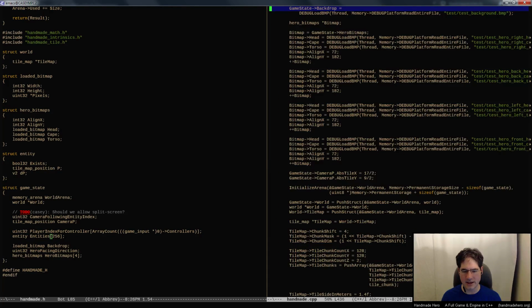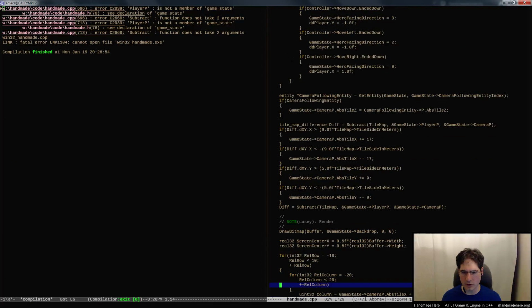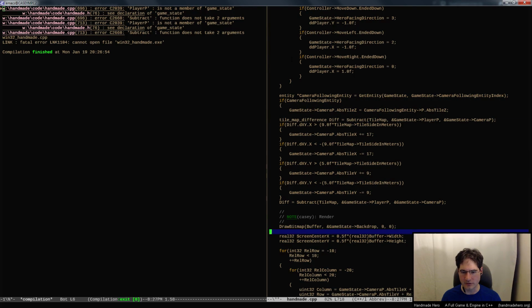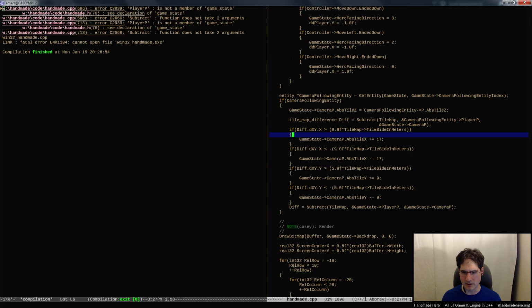We now have a way to initialize the player as well. And so now what we can do is say, all right, let's go ahead and take the stuff where we were going to, let's see, what is going on here? Okay, so if the camera is following entity, then we also need to do this stuff. And all of this stuff that we do here that used to be on the player P is actually going to be on the camera following entity, right? So that's basically going to be this. And yeah, that's really all we need to do.